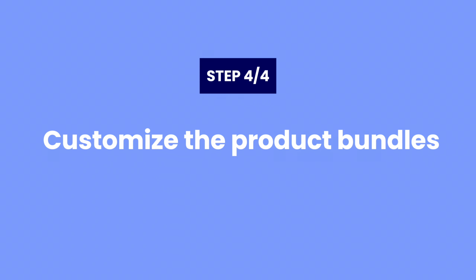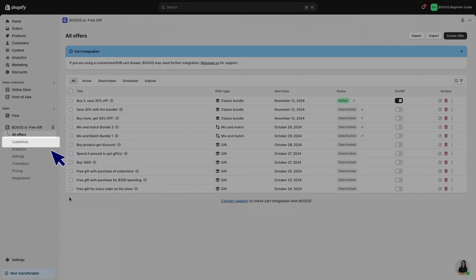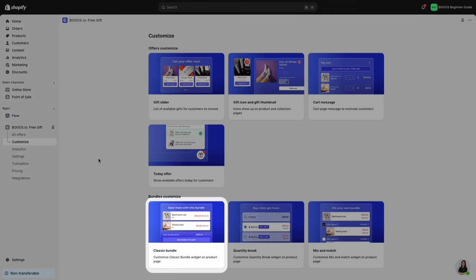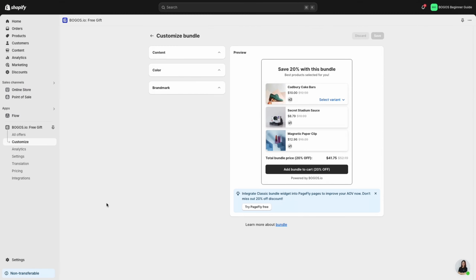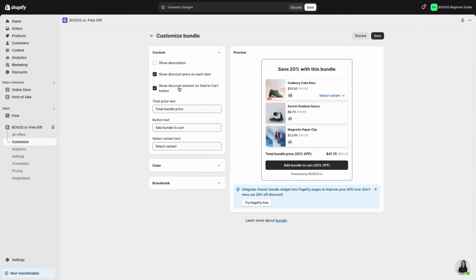Now let's move on to customizing its appearance in the BOGOS app. From your BOGOS app, go to the Customize page and select Classic Bundle. Please note that these settings will apply to all classic bundles in your store. There are many advanced options here, from adjusting text to changing colors.